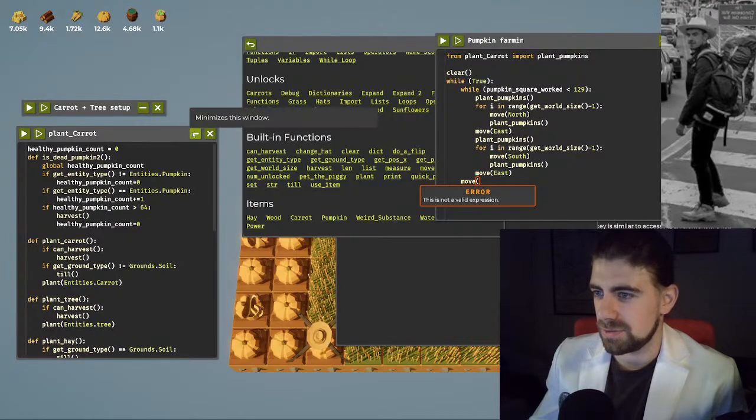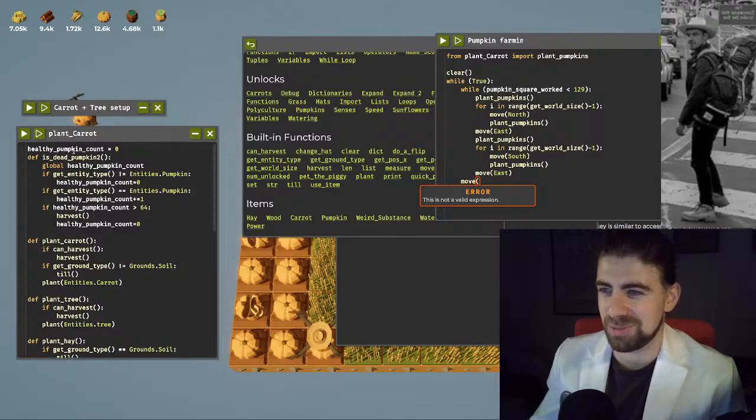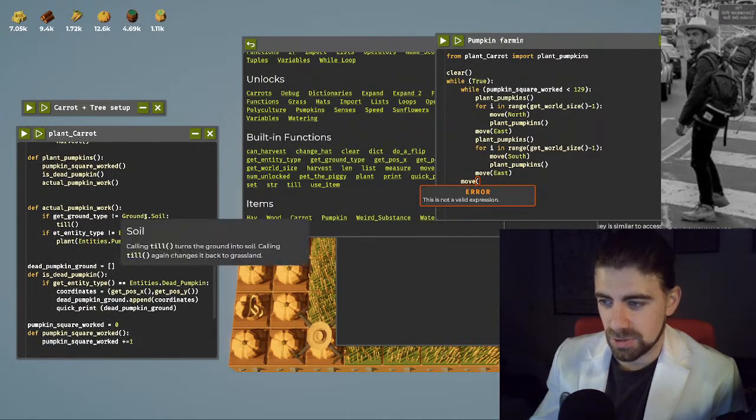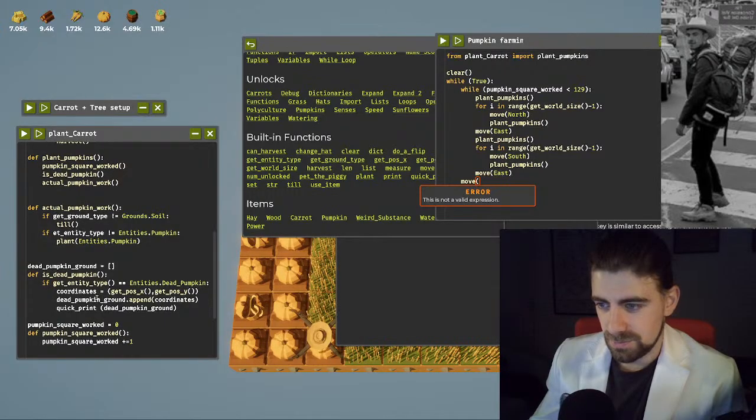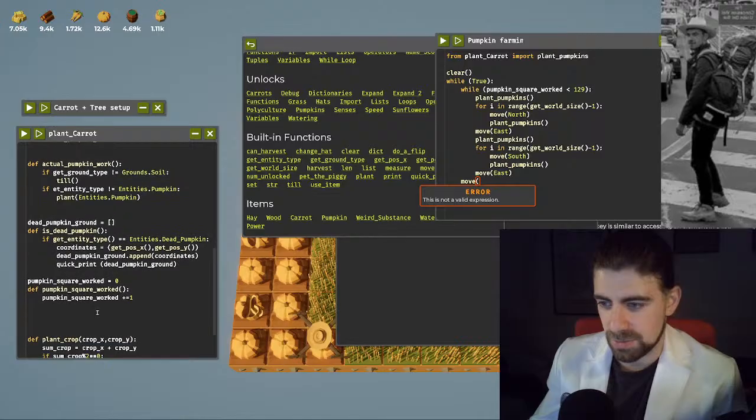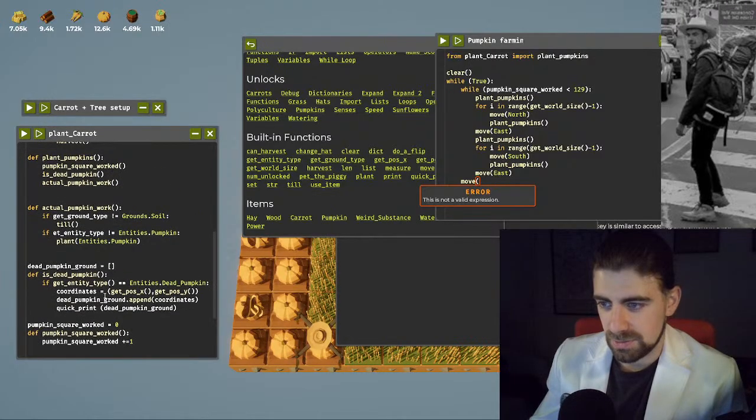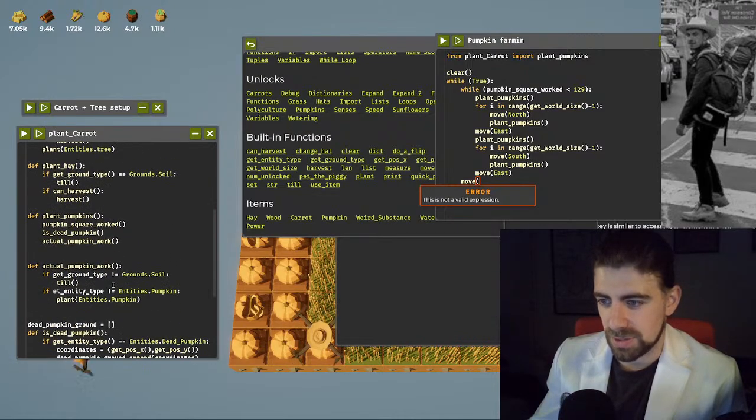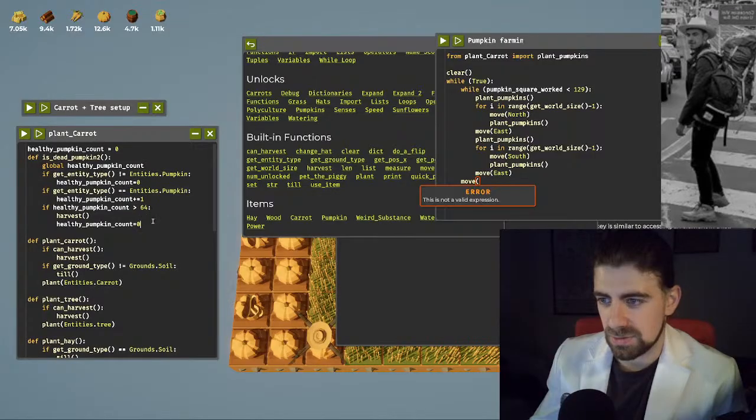All right. So plant carrot. Oh my god, this is so inaccurate nowadays. We're doing pumpkin. Most of it is pumpkin. Ah, we moved it here. Wait, is healthy pumpkin count gonna work? No, we're done with healthy pumpkin count, no? Dead pumpkin is dead pumpkin. Yeah, we're done with healthy pumpkin count. We can delete this.